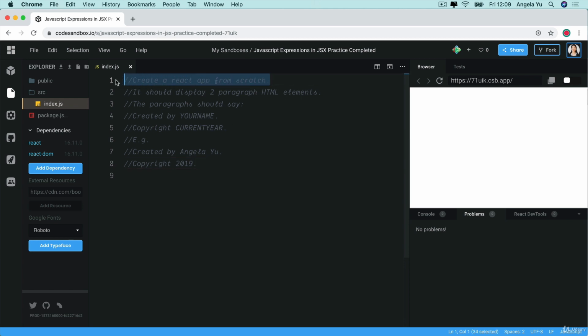We're going to be creating a React app from scratch again. It should display 2 paragraph HTML elements. The first paragraph should say created by, and then we're going to add in a constant with your name. And then the second one is a little bit harder. It should say the copyright of your website and the current year.